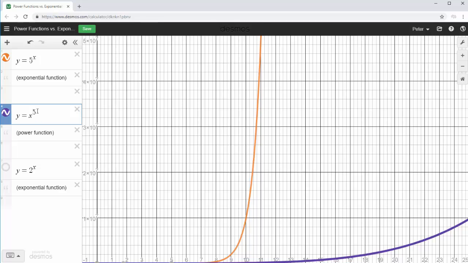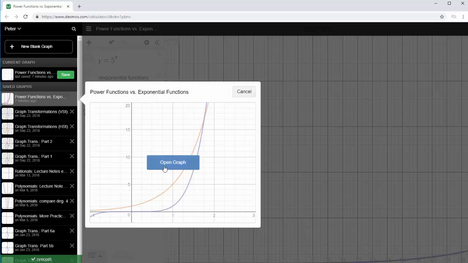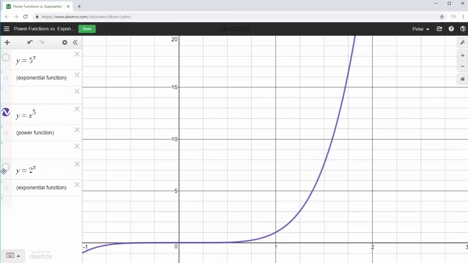And let's do one last thing here. Let's compare the power function x to the fifth now with a different exponential function, 2 to the x. I think what I should do is return back to our starting spot so that we have that same initial scenario, and I'll hide 5 to the x and open 2 to the x, a different exponential function.